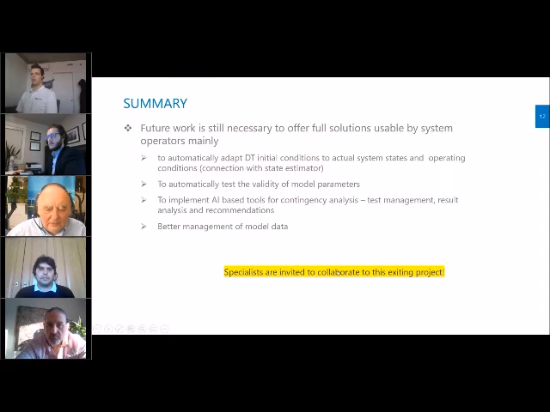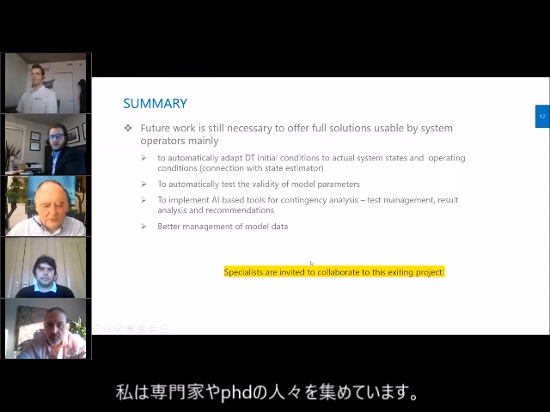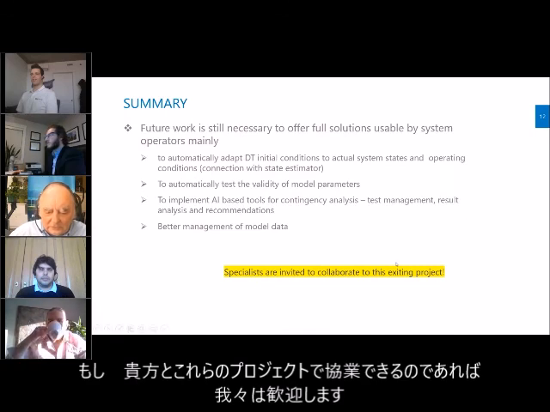So I'm inviting specialists, new PhD people, if they want to collaborate on this exciting project. We are very open to such collaborations. So thank you very much.